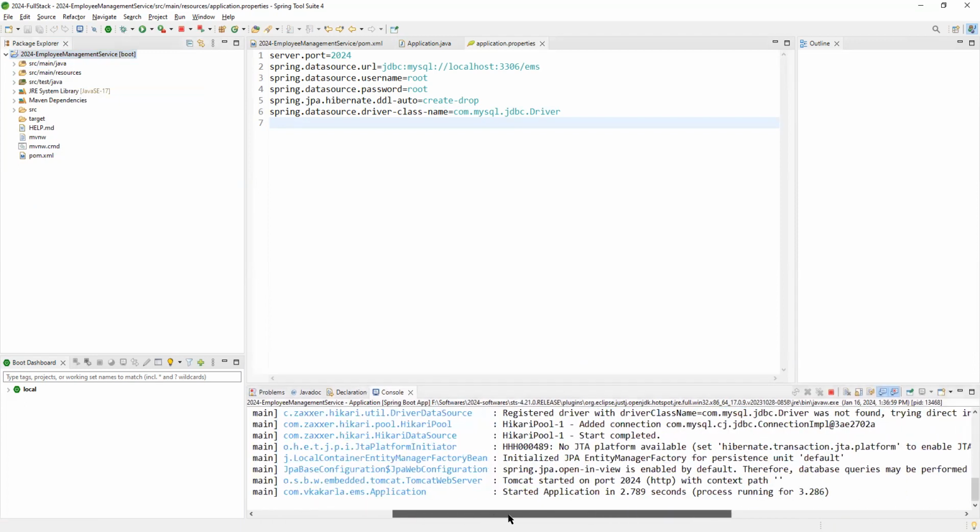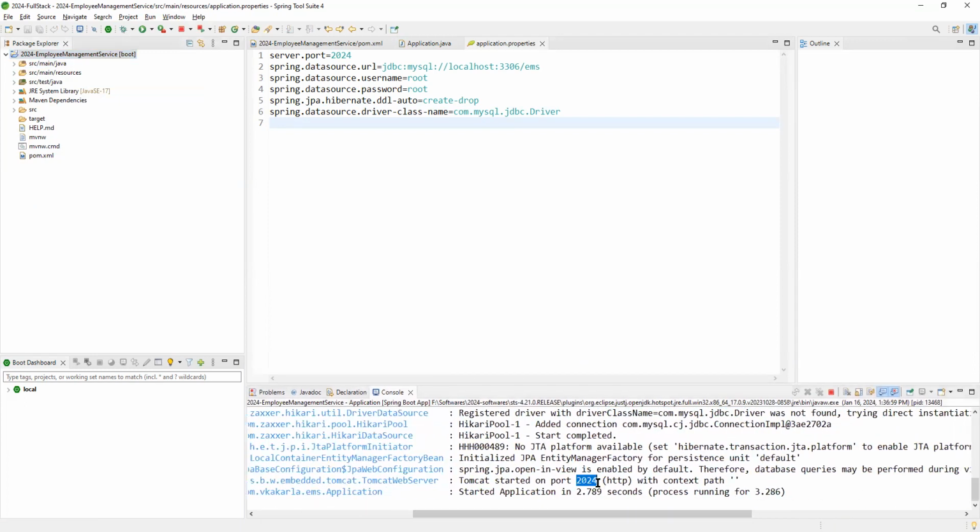See, the application is started, and it started on 2024 as the port number. Tomcat is started. Otherwise, if you are not adding the port here, it will take 8080. So we added a custom port, right? It will show it here.